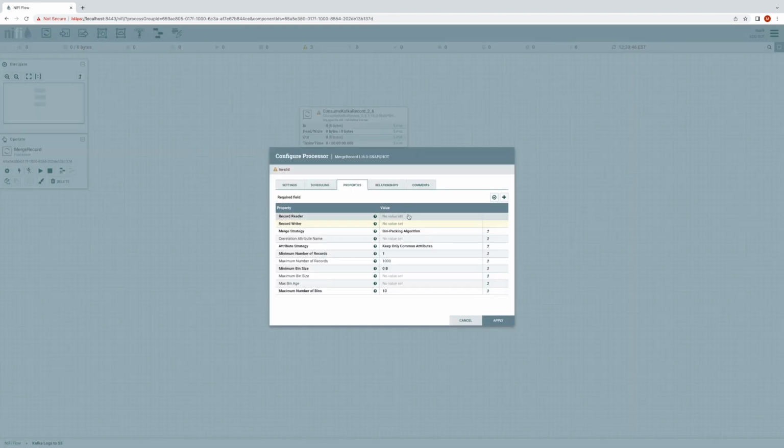For merge record, we're going to use a JSON reader, because remember the output of our Kafka processor was JSON format. And we will again write it in the JSON format. And we'll say we want to batch up at least 1 megabyte worth of data up to 100 megabytes of data for each file, and we'll set a max bin age of, let's say, 1 minute.